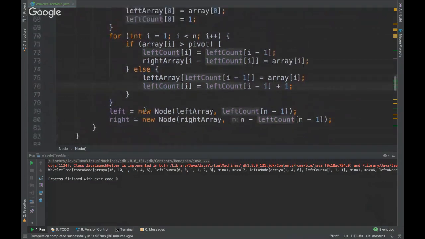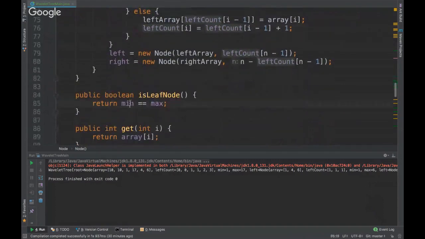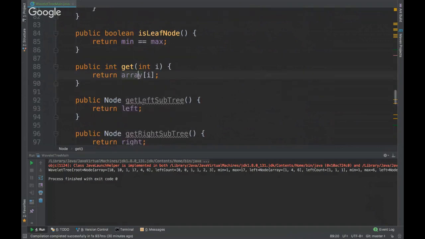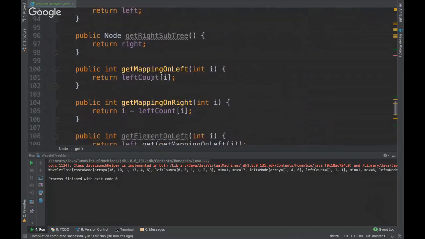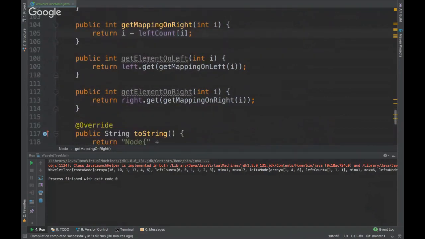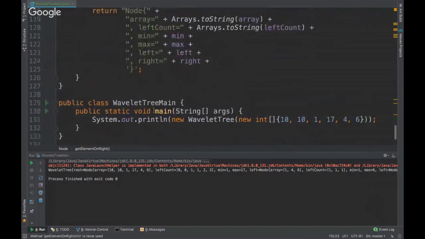I'll just talk about some utility functions that you have in this data structure. If min is equal to max, then it's a leaf node. You can get any element, you can get the left subtree, right subtree, and getting the mapping on the left and getting the mapping on the right. Getting the mapping on the right is a little interesting. You take the index and just remove the number of elements which have gone to the left up to this point. That tells you the mapping on the right. And get element on the left, and these things, I don't know if I'll use them, but I've just kept them because I really don't know what will end up being used in the end.